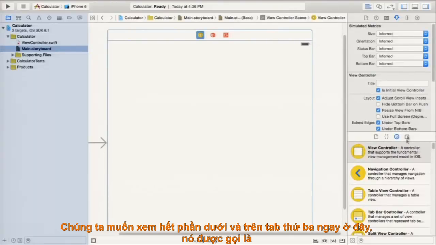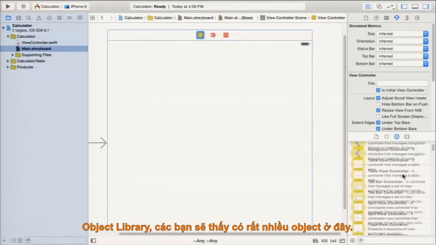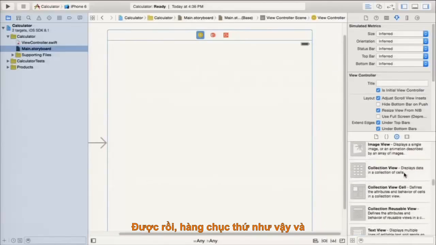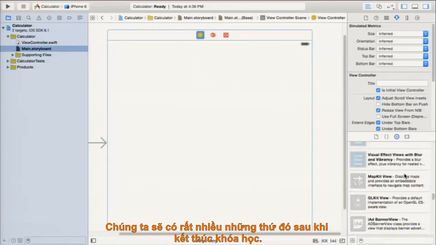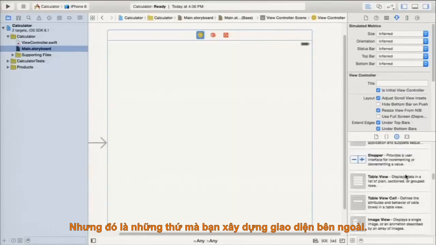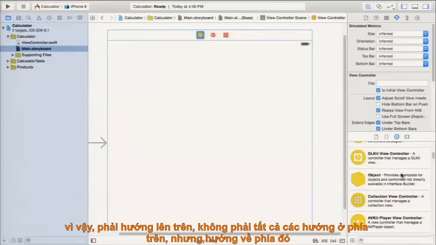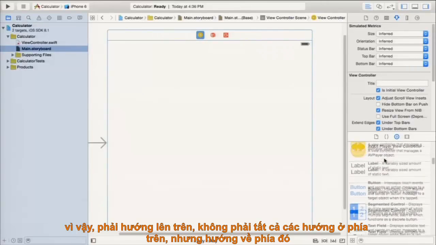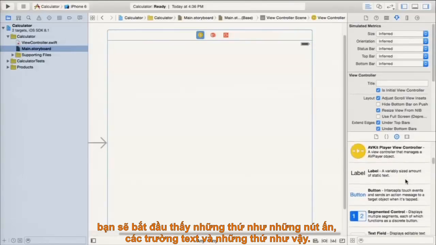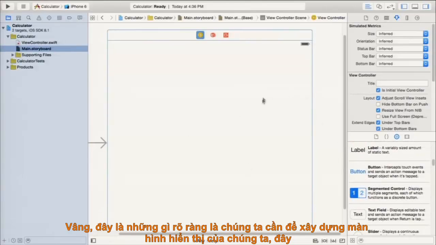We want to go into the bottom, and on the third tab right here, which is called the Object Library, you'll see that there's tons and tons of objects in here. Dozens of these things, and we're going to get to a lot of these by the end of the quarter. But these are the things you build your user interface out of. Towards the top, you'll start seeing things like buttons and text fields. Well, this is what we need, obviously, to build our display here, some sort of text field.